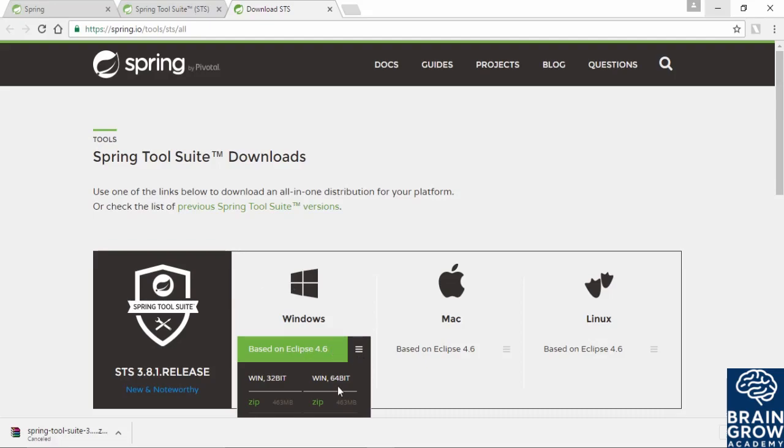For Windows I'm using 64-bit. I'll click on this. When you click on that, the download will start here. It is around 463 MB. It will take some time to download based on your internet connection. I already have the Spring Tool Suite installed on my computer, so I'm not downloading. That's why I cancelled it.